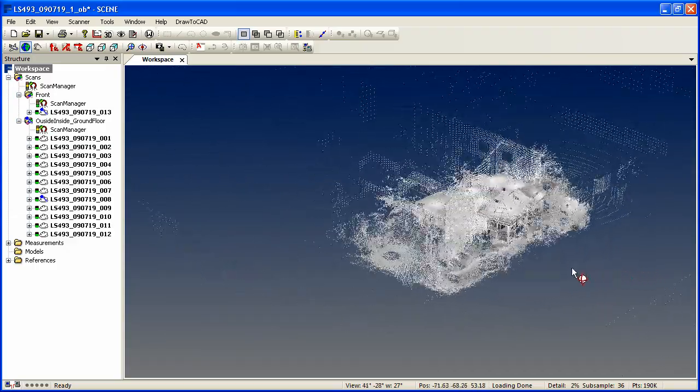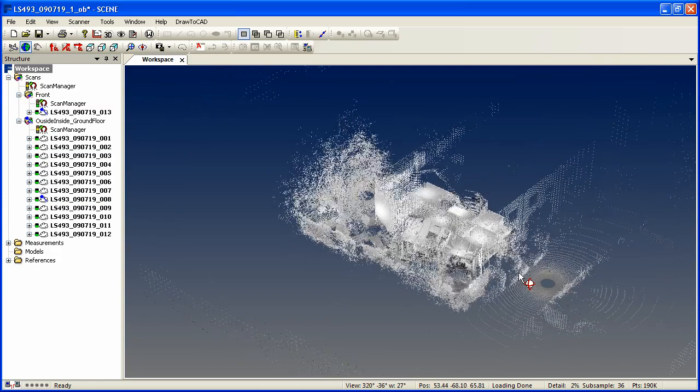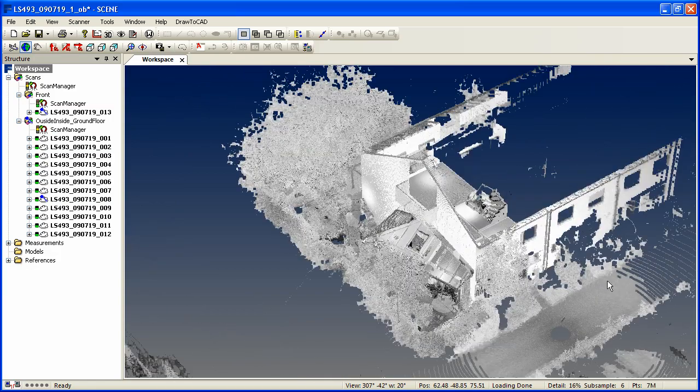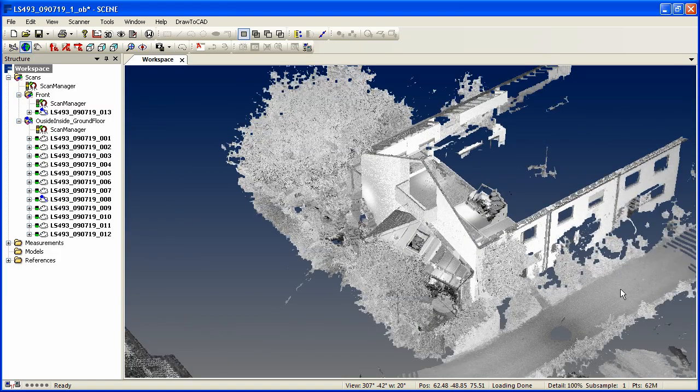For this example, I'm using a set of 13 laser scans which have been captured to record the inside and outside area of a private building.